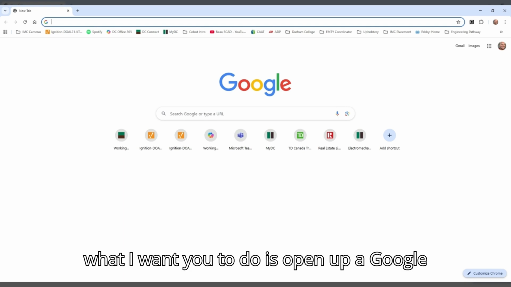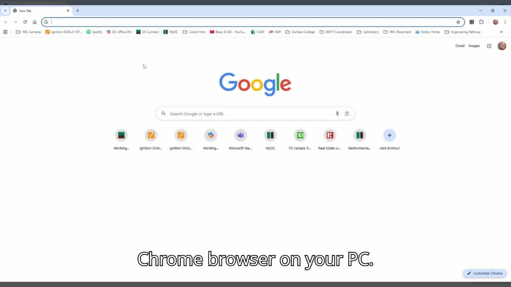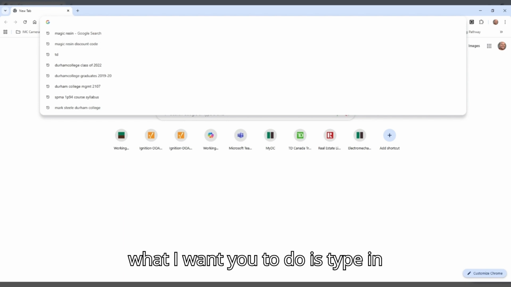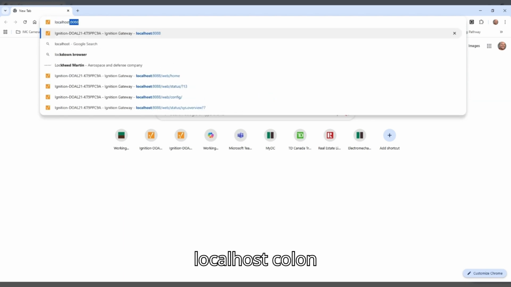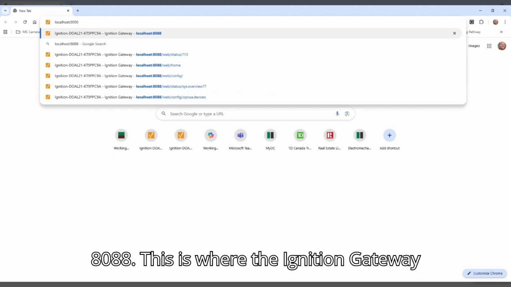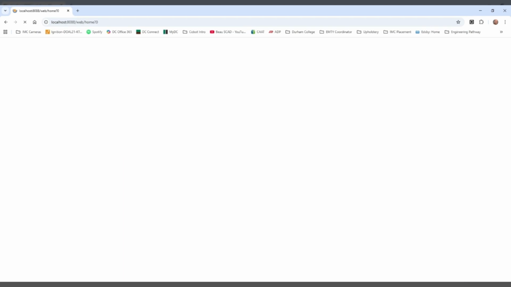So for our first step, what I want you to do is open up a Google Chrome browser on your PC. And in the URL box up at the top, type in localhost:8088. This is where the Ignition Gateway lives on your computer. Press enter.